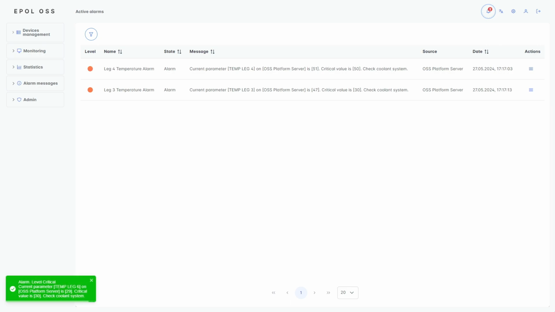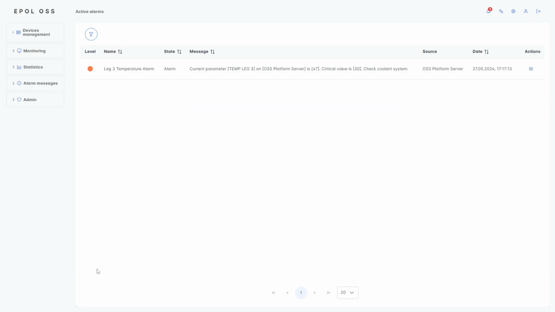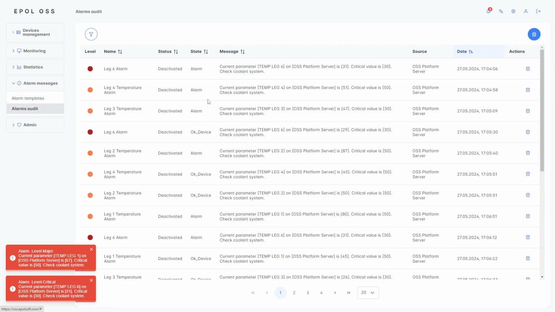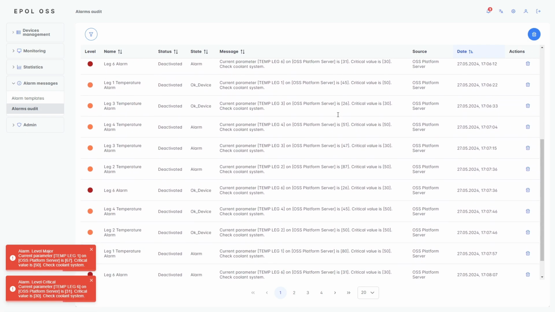And vice versa. If the correct value arrives, the alarm will be ceased automatically. A corresponding notification is displayed each time and a new entry is created in the alarm audit list. Let's go to the Alarm Audit menu tab. Here the user can see all historical data for all alarms and transitions between states of the alarm state machine.